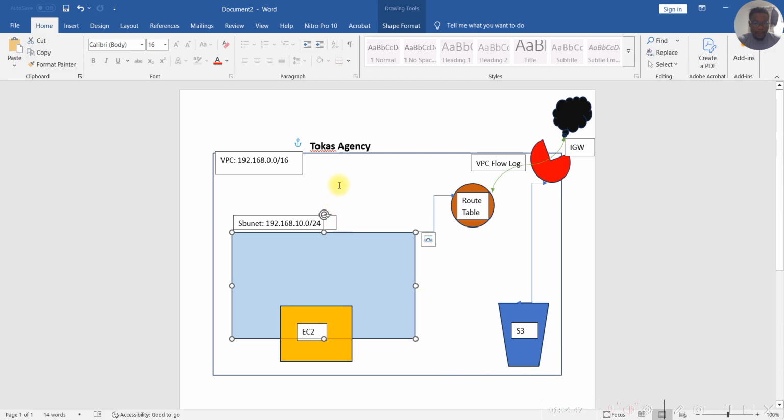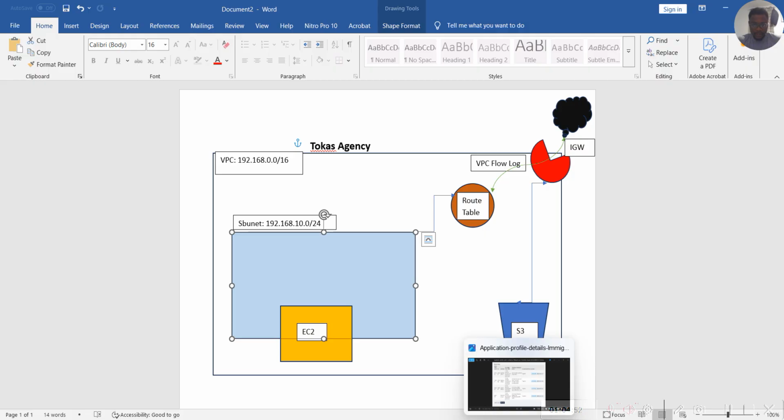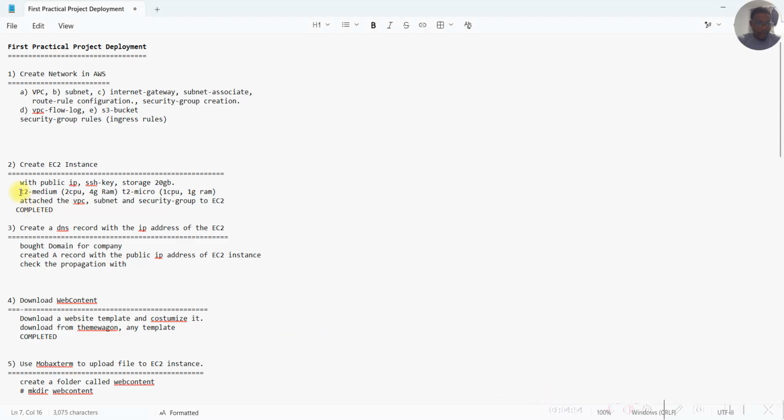What again do we have here? I think basically we've been able to complete this task. So let's check our to-do list again. We have created our instance. Yes, we have created our SSH key. Okay, all this comes with this EC2. So we've done this number 2. Next, we'll be creating our DNS record for the IP address.